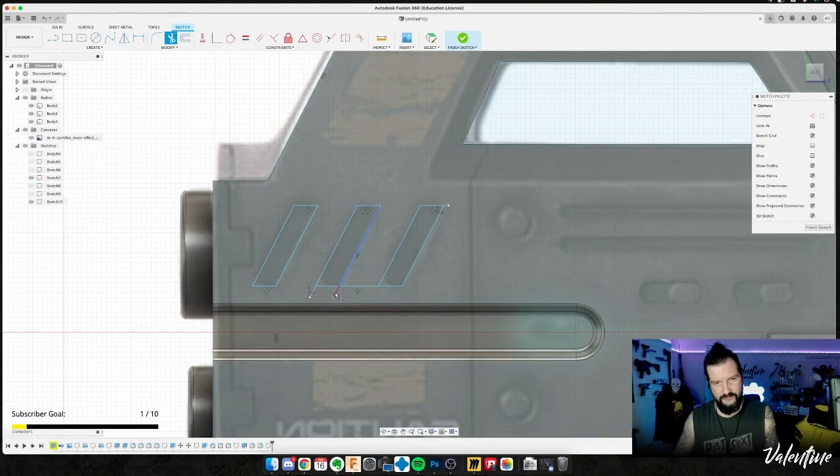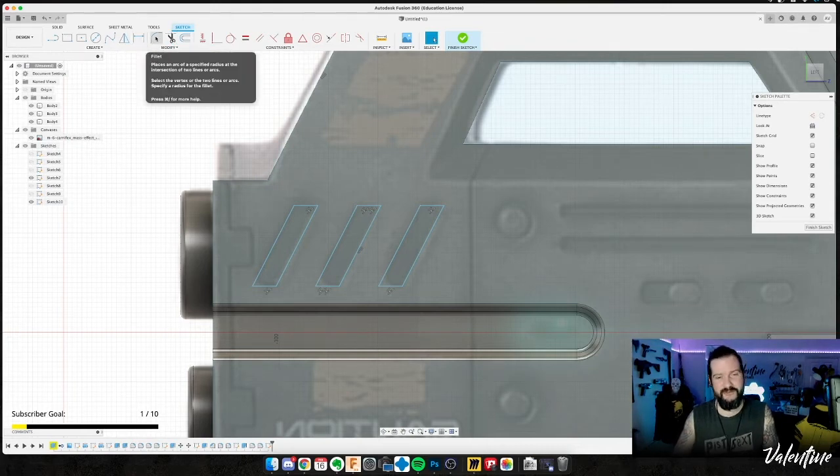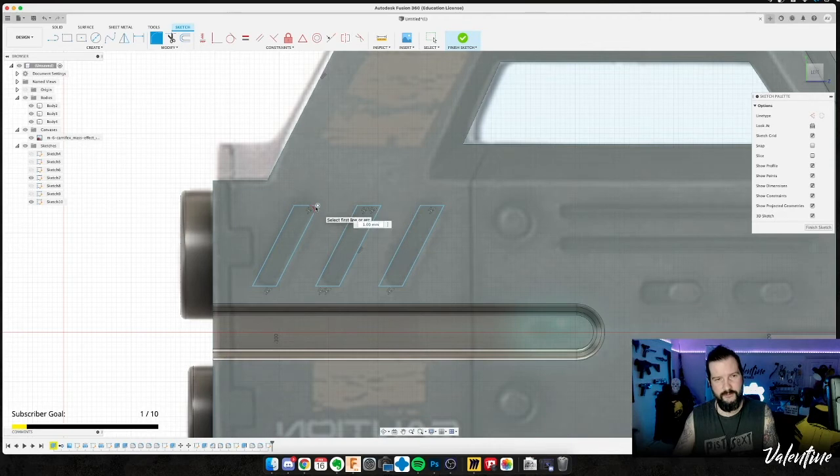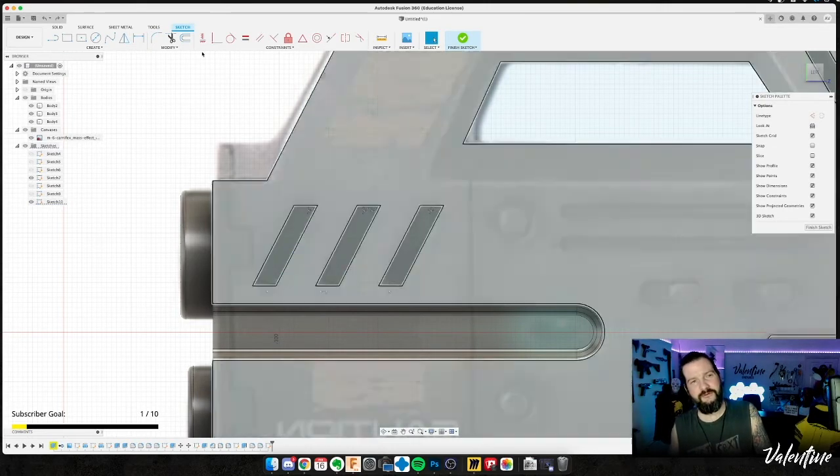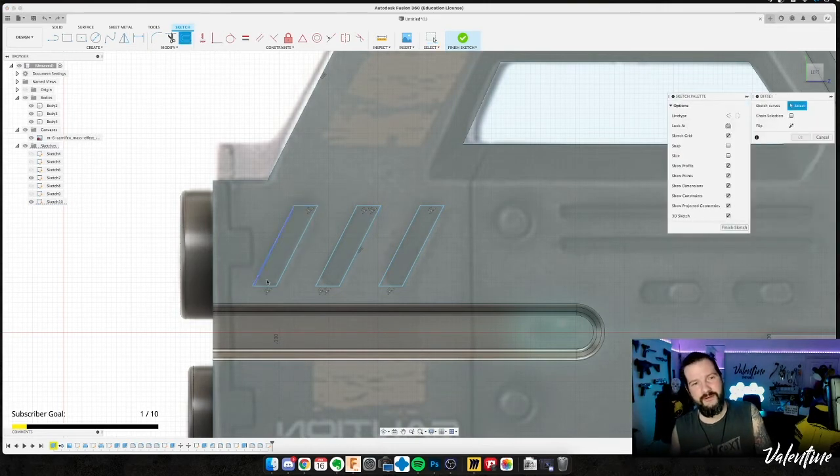Now I could do this three times or I could do it once. Wouldn't really matter either way, but if you click this radius tool, fillet tool up here, and go there, oh no, you see, it does it one at a time, it doesn't batch them. I remember now.